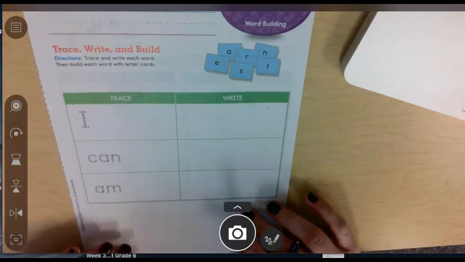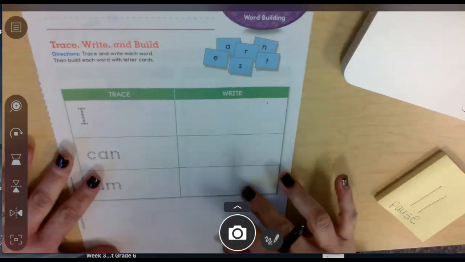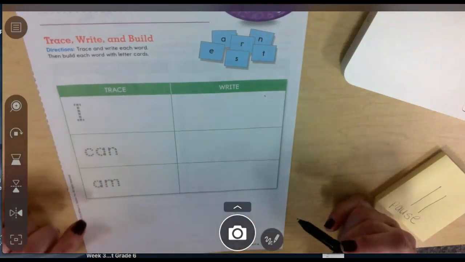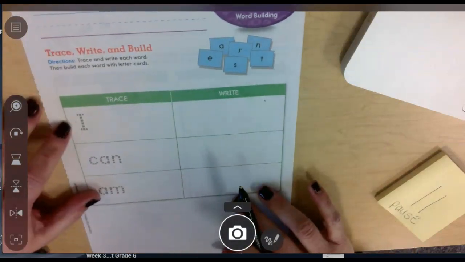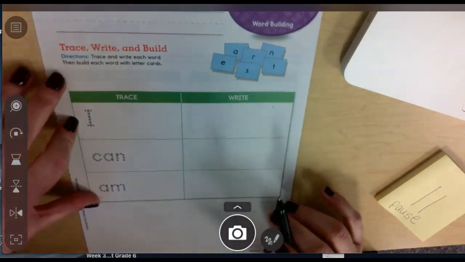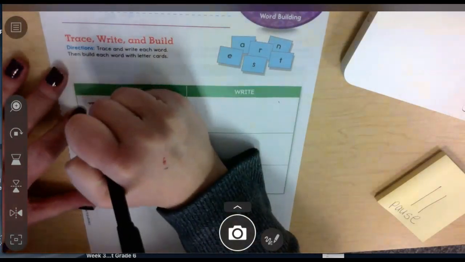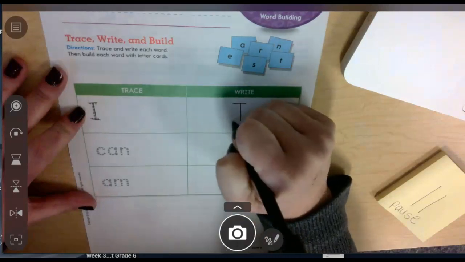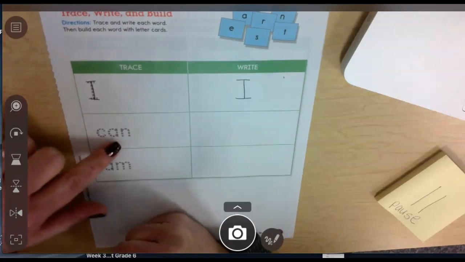Okay. Remember, anytime you need to pause, you can do that, okay? Okay, we're going to write 3 words today. 3 whole words. Our first word we're going to write is the word I. Let's trace that word, I. And then let's write it here, I.